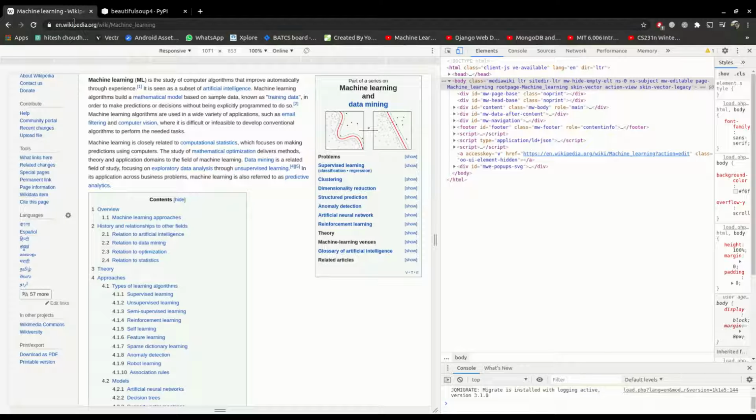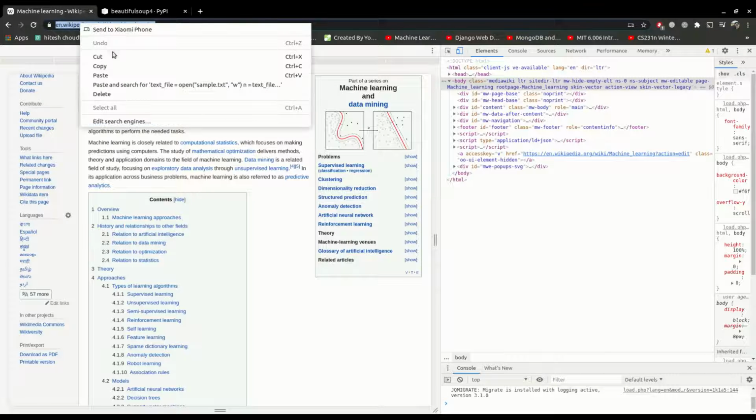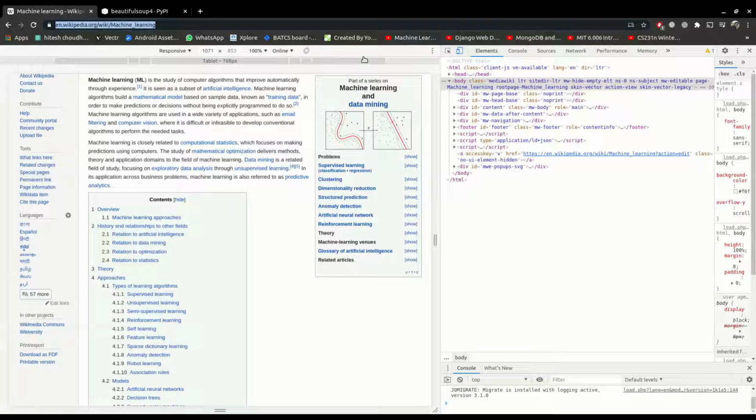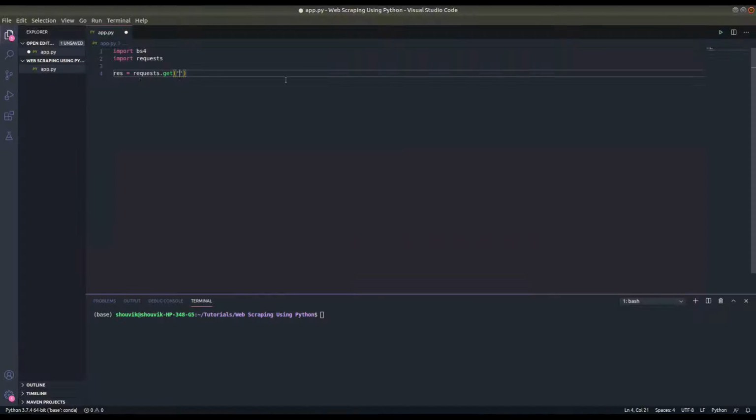So as we are scraping this, now let's copy this URL. Okay, the URL is copied and let's paste it here. Now what it will do, the request will get the URL, go to the website or web page, and the whole HTML file will be approached and processed into the res variable. Now we need to do one thing.